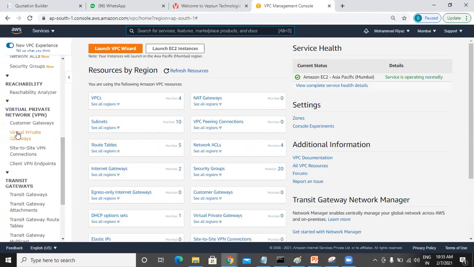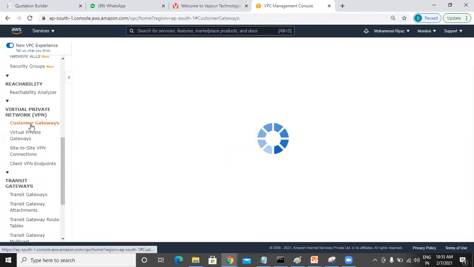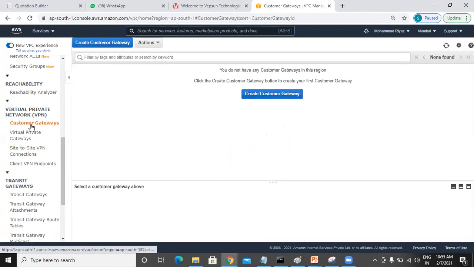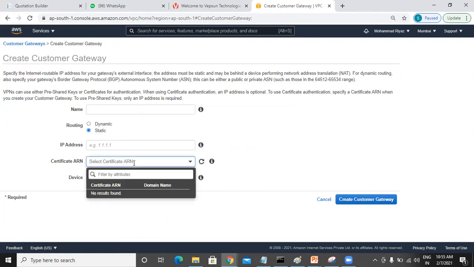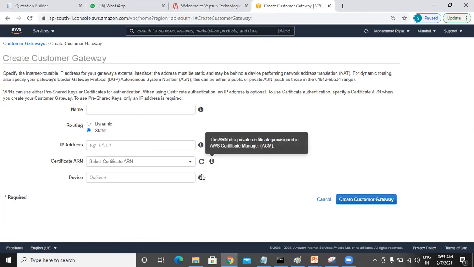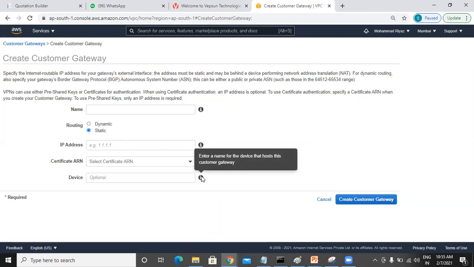So see here on the left side, you have all these things. Your VPN will come in this part. The customer gateway is something you need to create first. When I say create customer gateway, it will ask me about the name, and what kind of routing it is, dynamic or static. If I have any kind of certificate, I can add it. Device is optional, like what device they're using, Juniper or whatever it is. You can define it. Now, who will provide this IP?